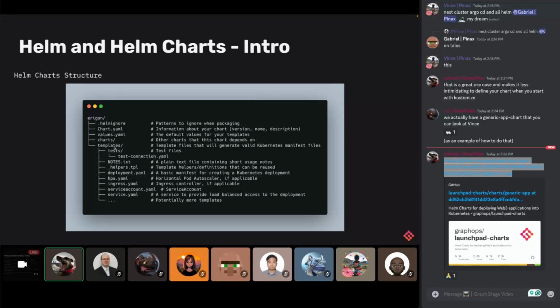And then finally, the templates directory, which is where you define the Kubernetes resources you want your chart to install. So if we look at the deployment.yaml, HPA (horizontal pod autoscaler), ingress, service account, etc., those would be examples of definitions that are created by default with helm create, so that you get a starting point of your Go templating journey.